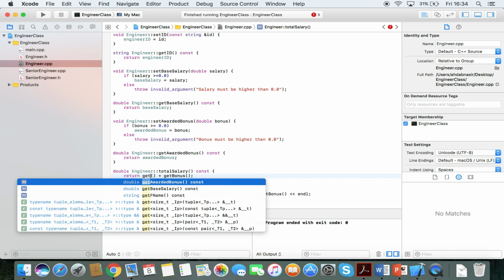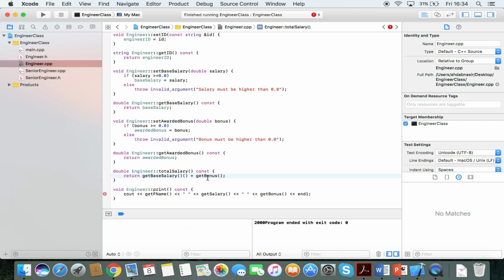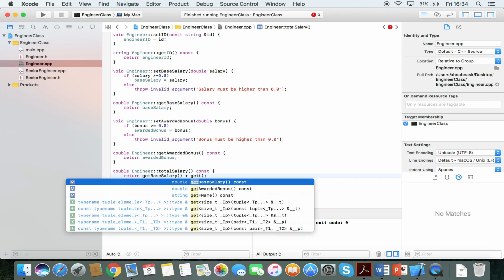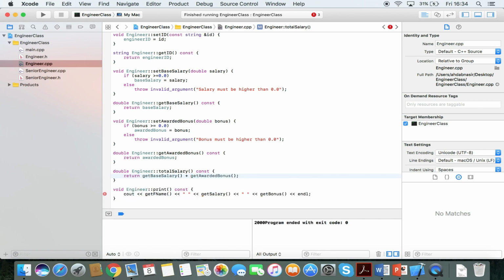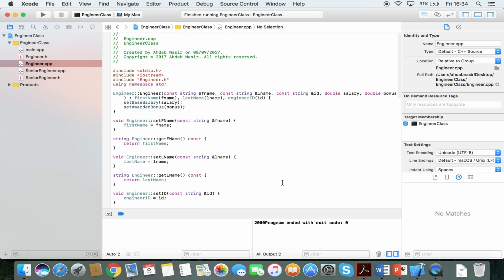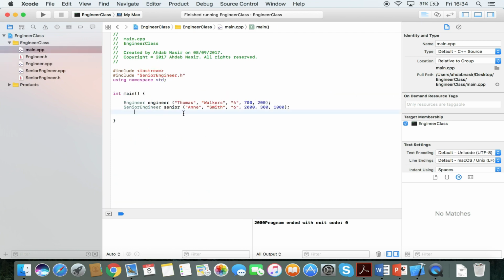Okay, and lastly, get base salary, and plus that with the get awarded bonus. Okay, I'm just going to copy these over here. So I just wanted to produce something really nice, something that you'll be able to understand as well. Okay, so now if I go back to the main, we can continue.